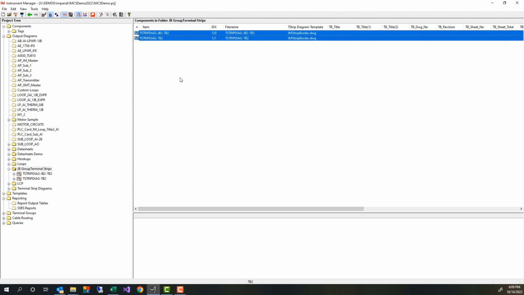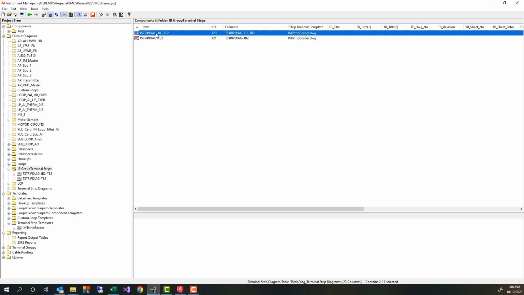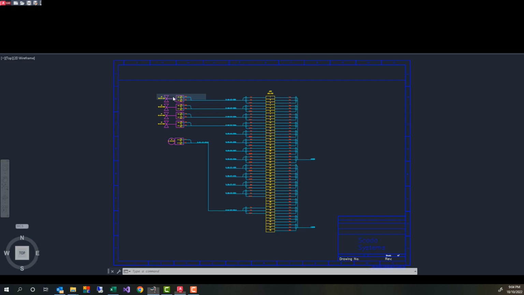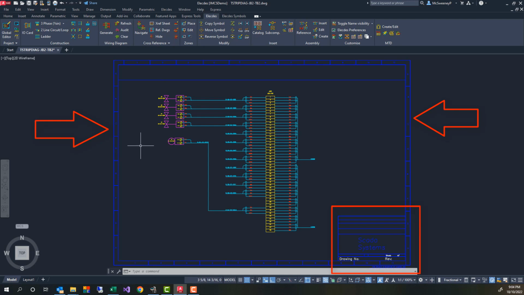Note, to set up a terminal strip diagram with a base template only, we can simply accept the defaults when creating the terminal strip component. The base template typically only contains the border, so we must also enter a position for that terminal strip on the template. I will now view one of the terminal strip diagrams I have generated. The border and title block have been loaded from the base template.